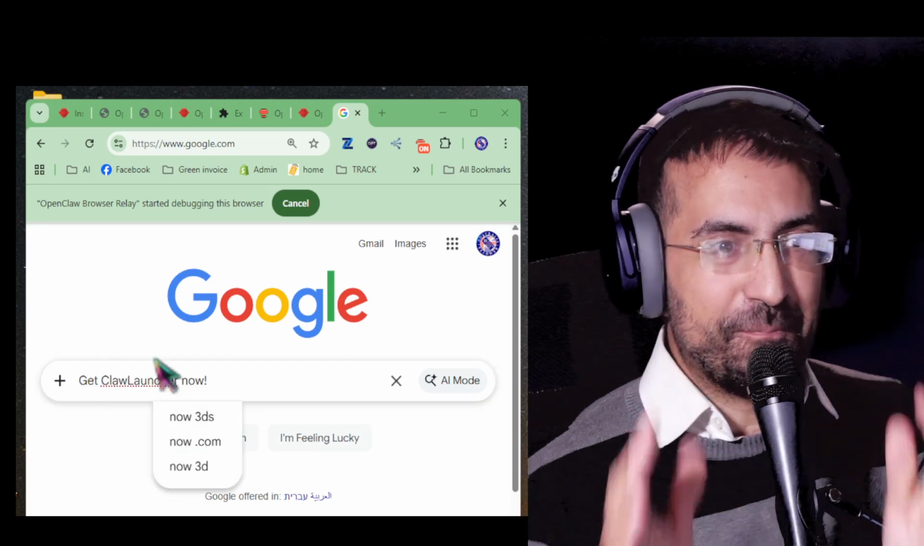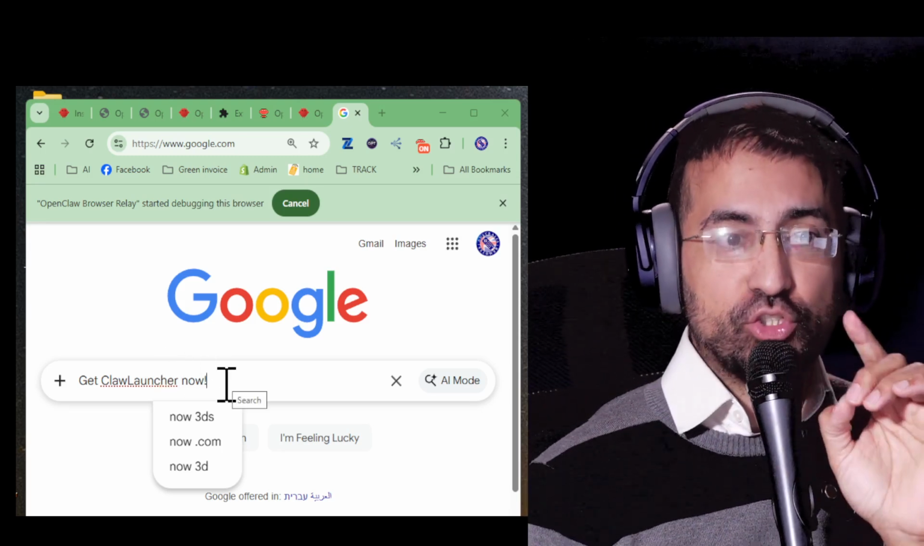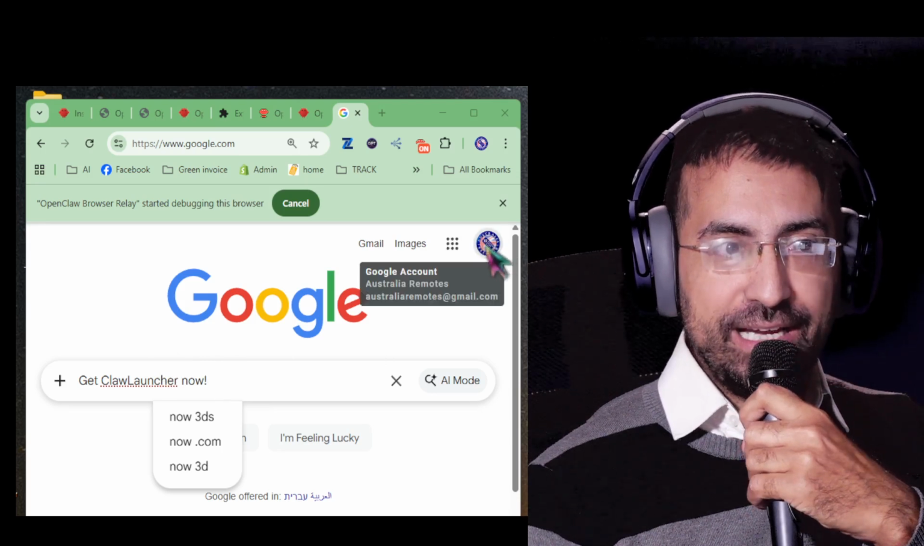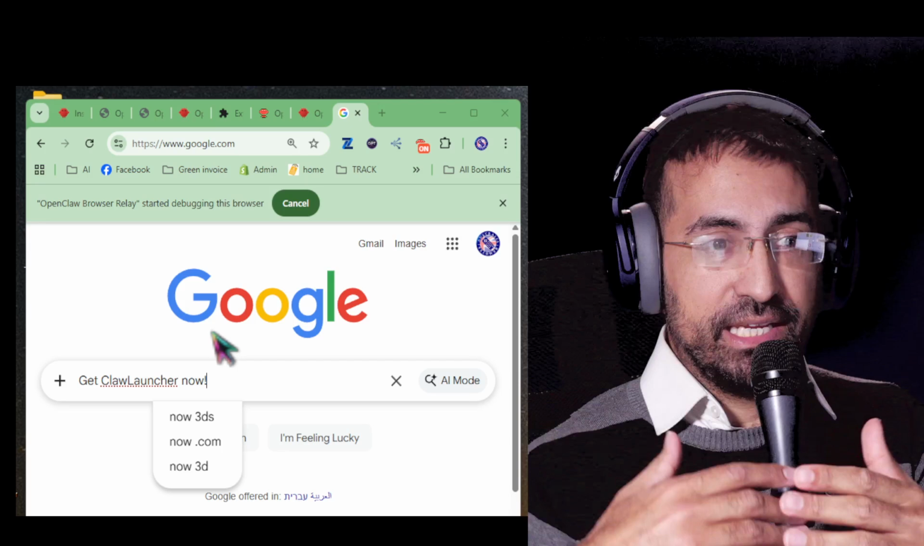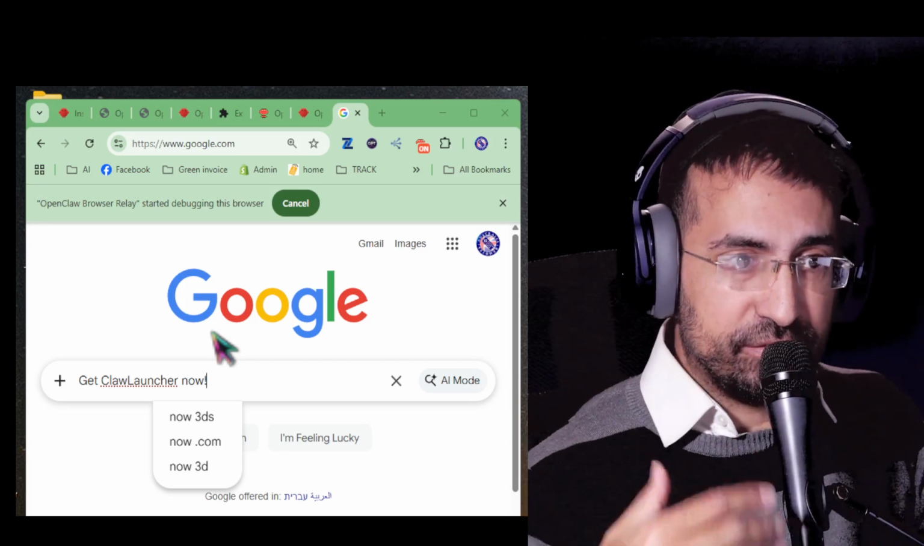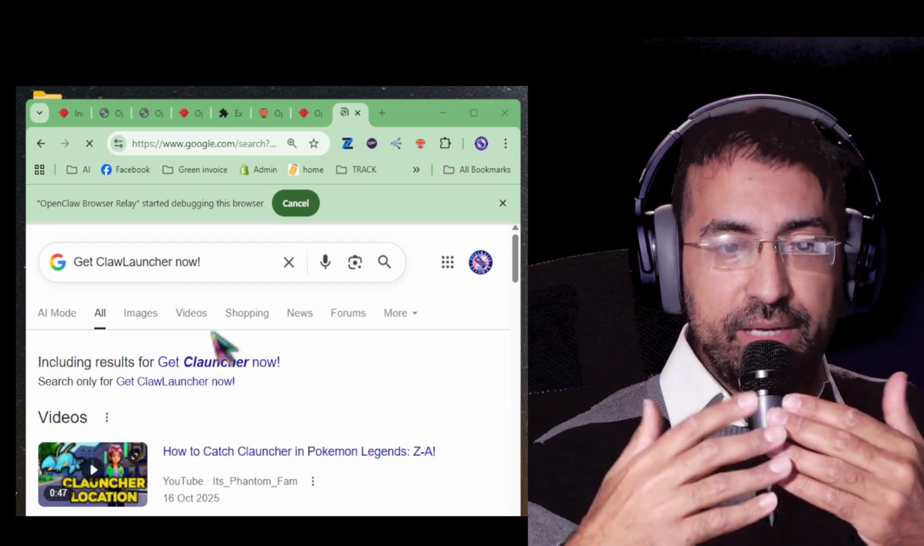Fantastic, it did it. Now, this is a very simple task, but this is so powerful because it's using your actual signed in account, which basically means it can be logged in. Like, let's say you logged into Facebook and said, listen, go do this, go do that. Now OpenClaw can automate that for you as well.